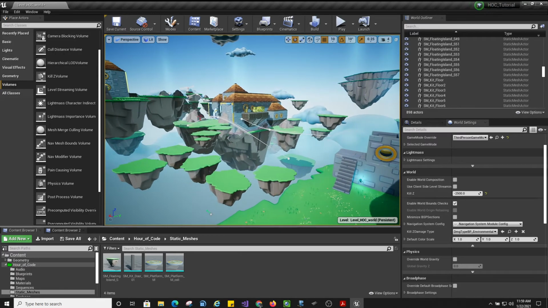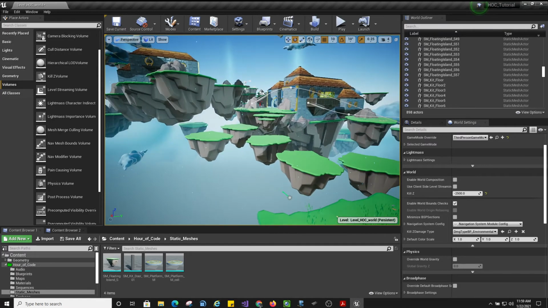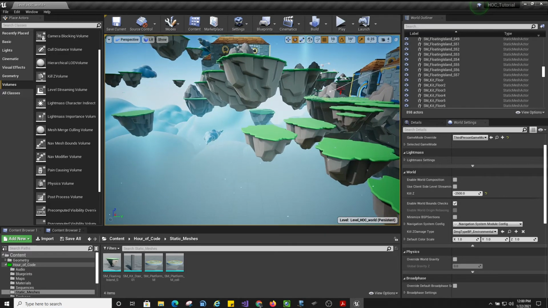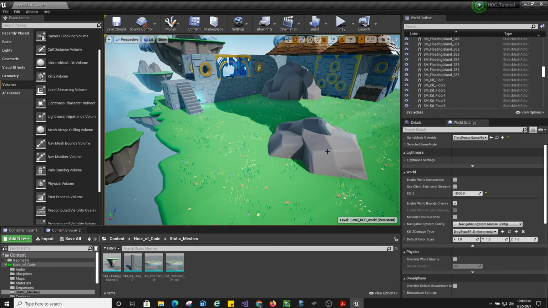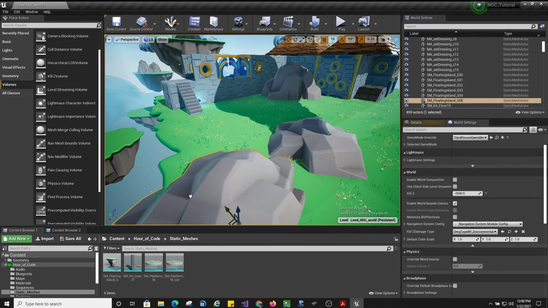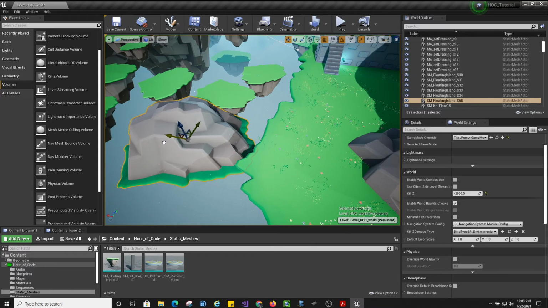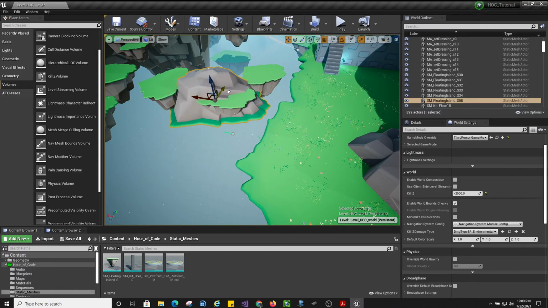Like I say, you can play around with this. If you want to add some rocks or different obstacles, you can do that. You can take this here if you want to, and drag this over. It's way too big there, so just scale it down. And you can kind of drag these in.